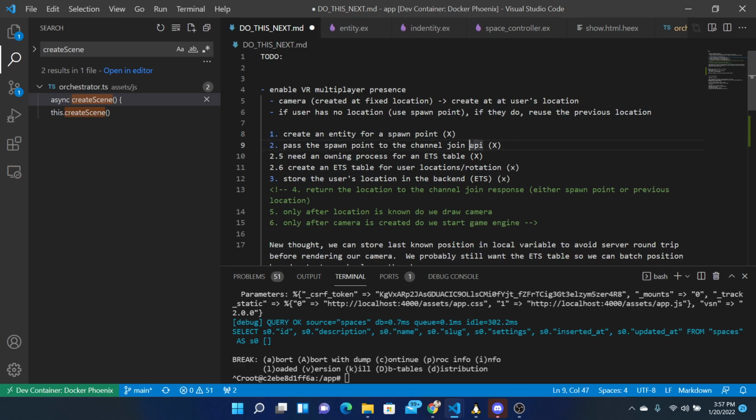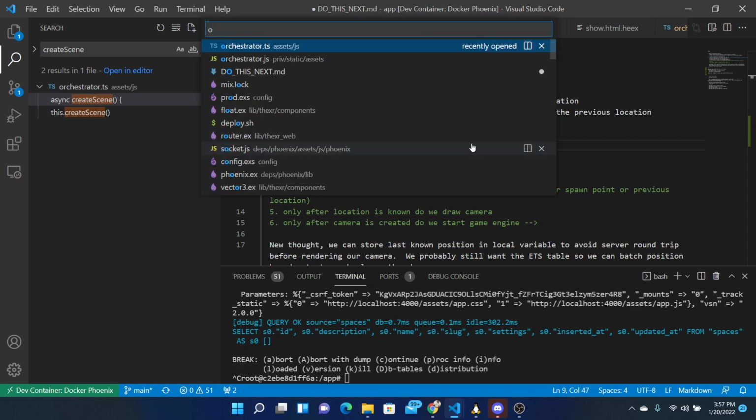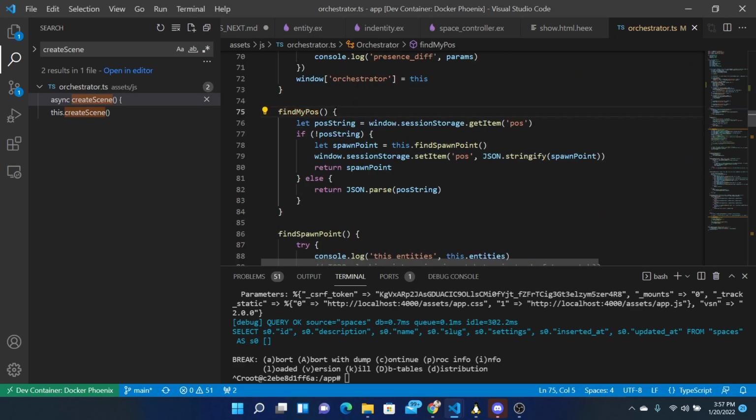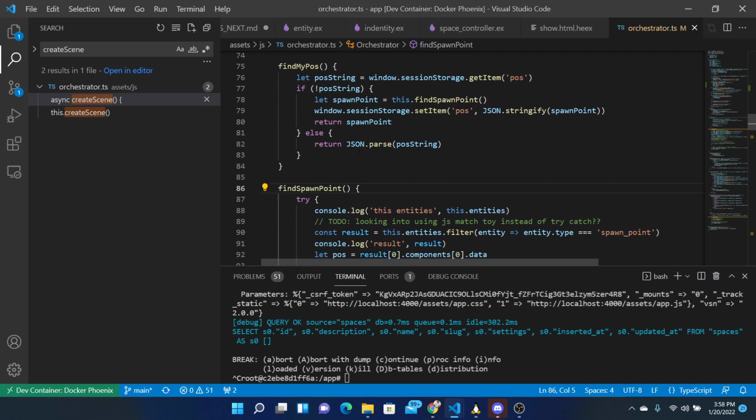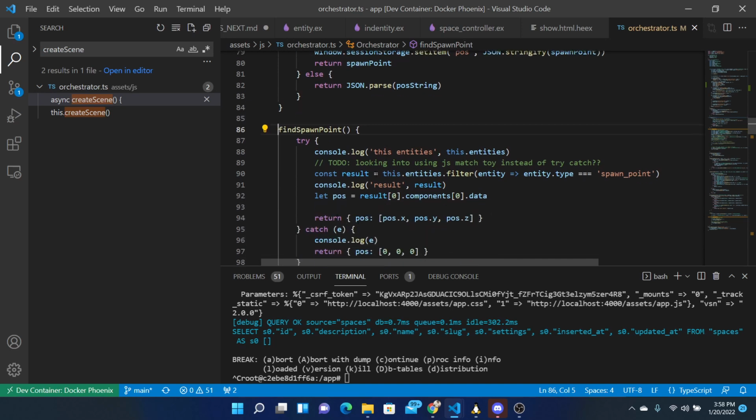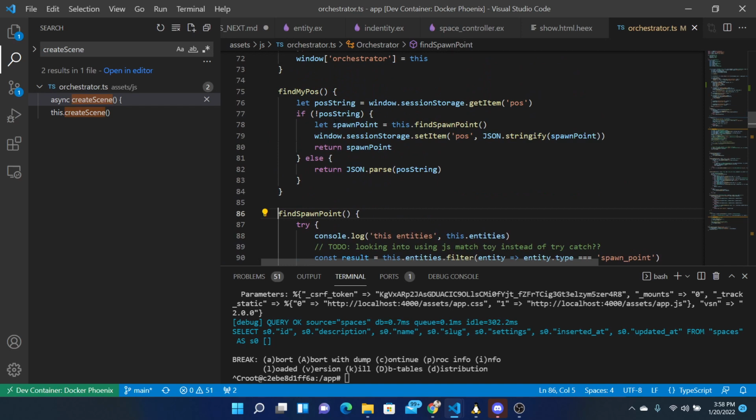Let's see what happens. Or I believe that is what happens. Yeah, we have this method called find my position, and we look for session storage. Otherwise, we try to find the spawn point. And let's look at what this does. Okay, so in here, if you can't find an entity with a spawn point, you'll just return position 0, 0, 0. Otherwise, you'll return position X, Y, and Z located in the spawn point. And so either way, you'll have a spawn point, and then you'll set that into the session and return the spawn point. Otherwise, you'll return the previous spawn point.